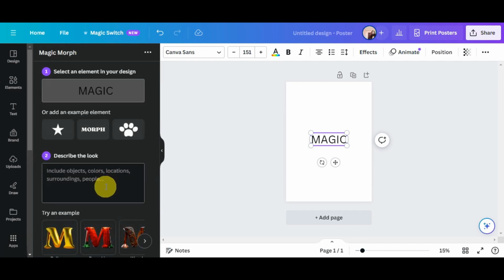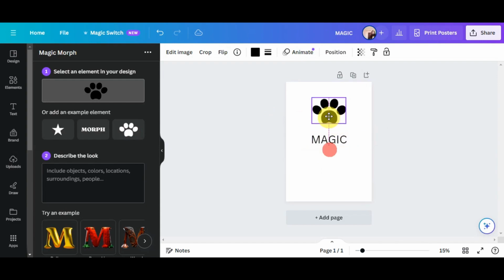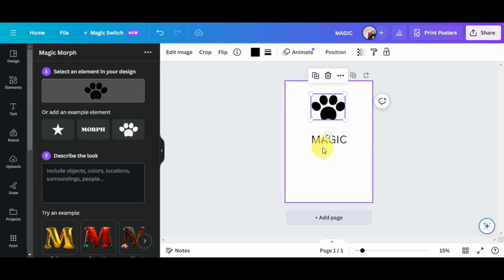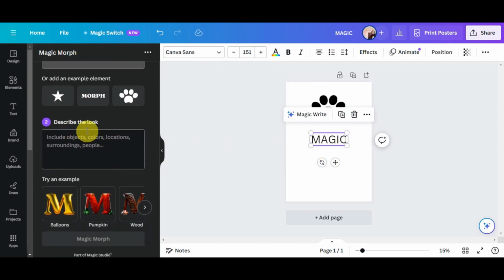So the first thing that we'll need to do is select an element in your design. So we have magic. So we only have this one, but if you have other things in here, you could actually choose that. So you could also add in an example element. For example, want to add this paw, we could go ahead and try to choose that one. So if you have different options, you'll just have to click onto that. So we're just gonna go ahead and try to use magic in here. And then right after, we're gonna describe what we would want it to look like. So for instance, I wanna see this onto a fire thing, fire and blue.